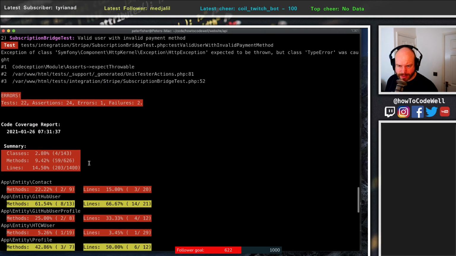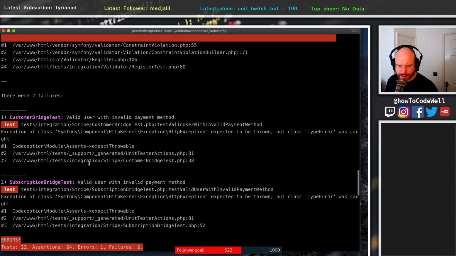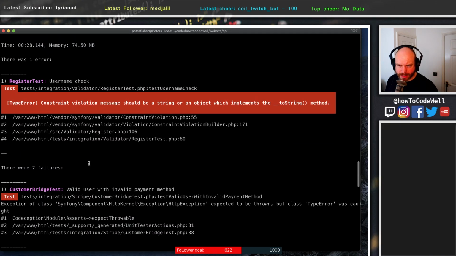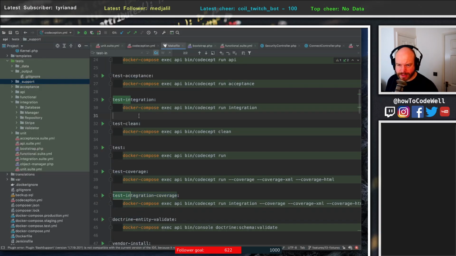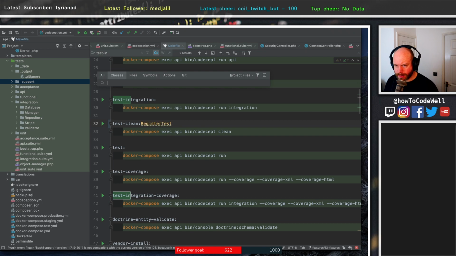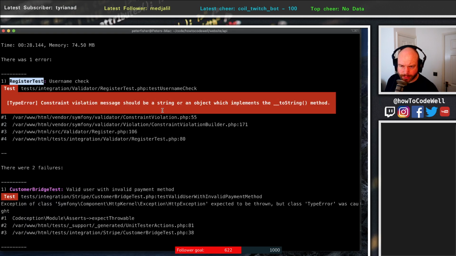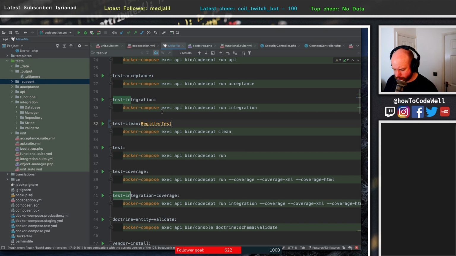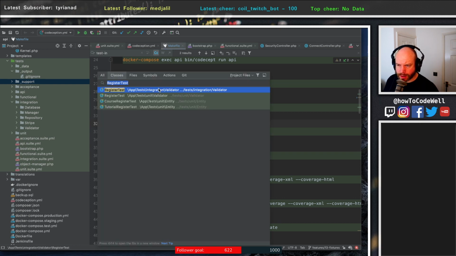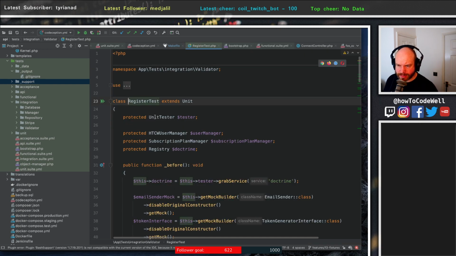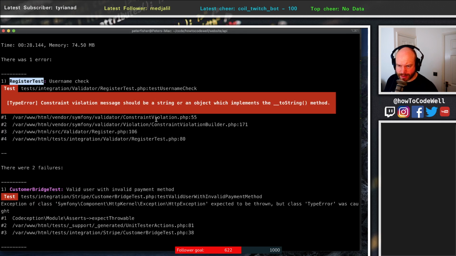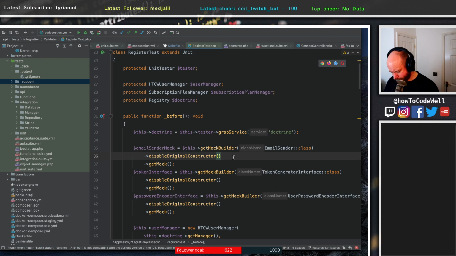Let's skip those tests. There's 2 failures and the 1 broken one. So let's skip them. Let's do that. Register test is, it's a test, isn't it? It's off of integration validator. There we go. Integration validator. Register test, and I think it's this one here.